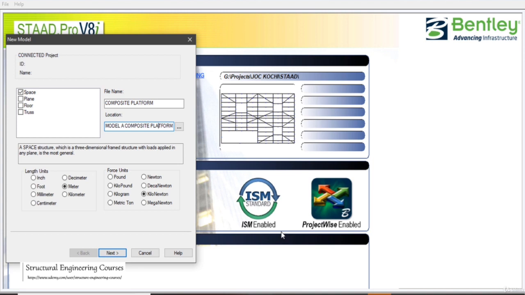And in the end, we shall learn how we can assign the design commands and design the structures as per the AISC 360, that is American Institute of Steel Construction Code, and with the help of allowable stress design concept, that is ASD concept.